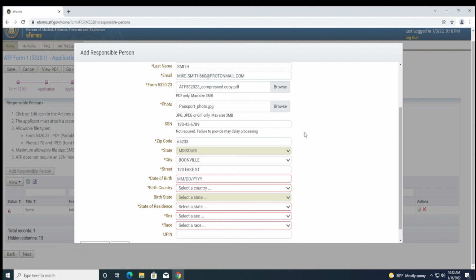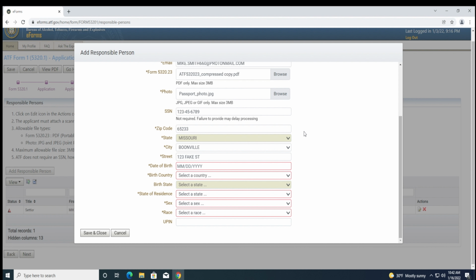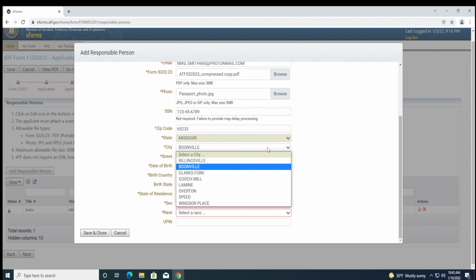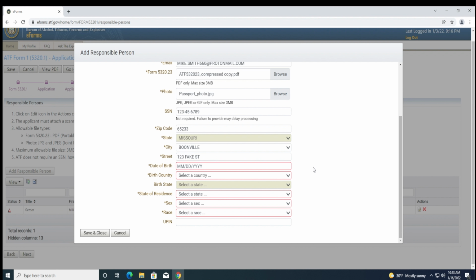Box 12, Zip Code. This is the zip code of your address. When you write in your zip code, Box 13, State, and Box 14, City, should be automatically completed. You may need to select the city if the zip code is associated with multiple cities. Box 15, Street. This is the street number and street name of your address. Box 16, Date of Birth. This is your date of birth. The slashes will be populated automatically as you enter in your date of birth.